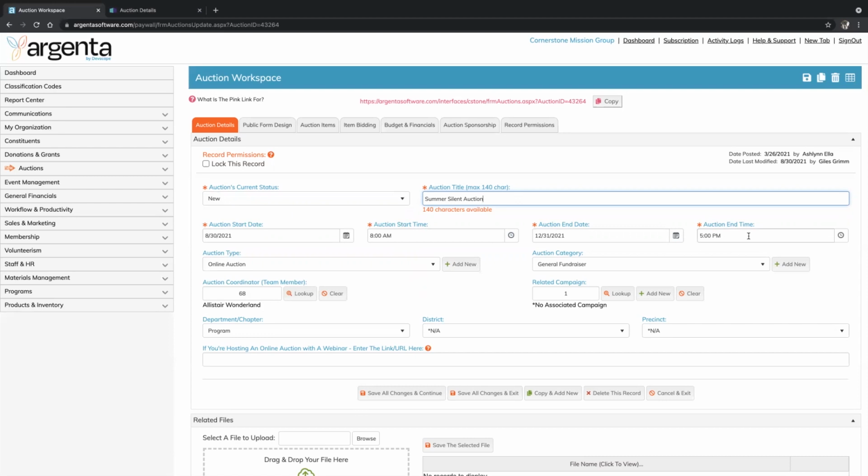Next, you might choose to classify your auction by auction type and/or category. If the classification code you need isn't listed, you can add one by clicking the corresponding Add New button. If someone on your team is responsible for the auction, you should choose them in the team member lookup control.